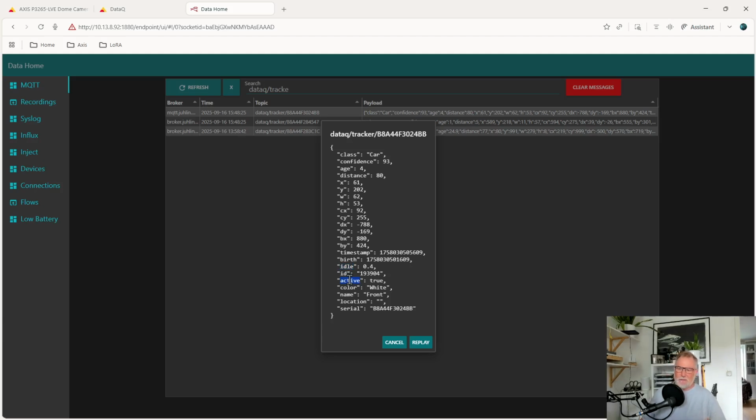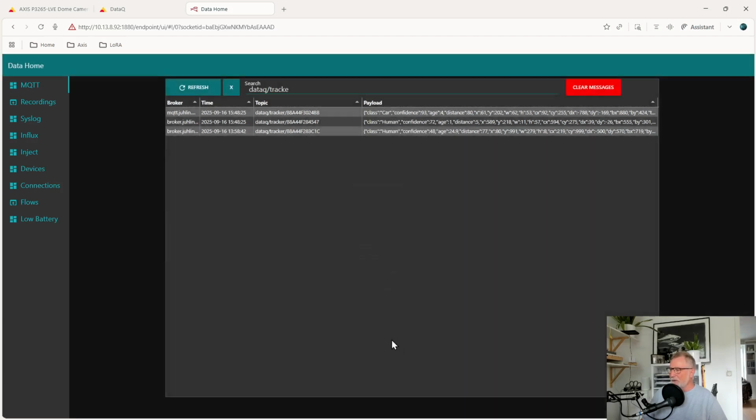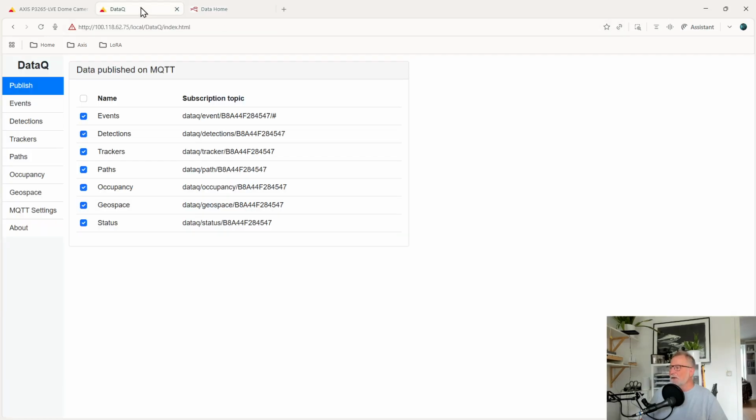Active means it's still being tracked. If this was false, it was going to be the last object of that ID. So we lost that object. Color white, and here are the properties that I'm getting: front and location, and then also the serial number. So you can do a lot with this, with the data being published here.